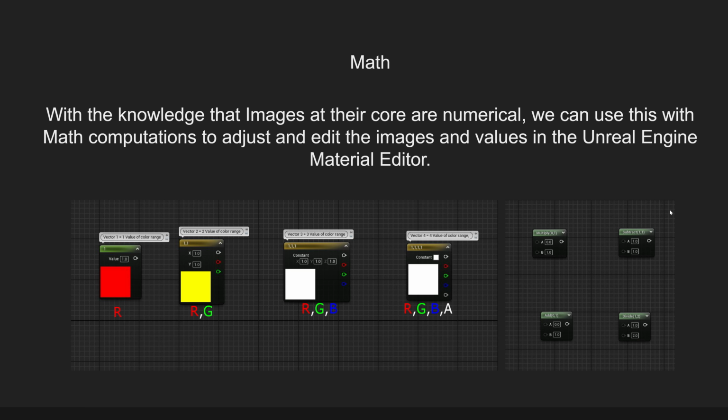Now, with the understanding of what these colors actually are and how they reference the numerical values of images, we can actually use these numerical values with mathematical nodes, things that we're typically used to: multiply, subtract, add, and divide. And we can use those with these color values to create different image adjustments or image changes. We can actually make modifications in the materials themselves with just this.